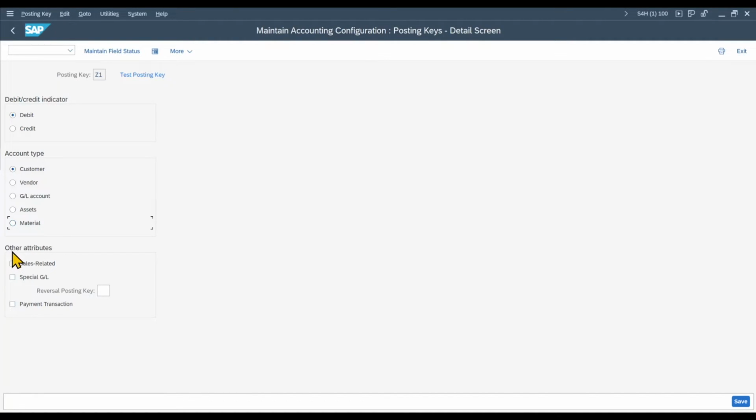Despite that, you can see we have here a section called Other Attributes, where we can set even more data. First of all, here it says sales related. If we set this indicator, then all the line items of our financial transactions, which are entered using our particular posting key Z1, will be used in the calculation of sales.